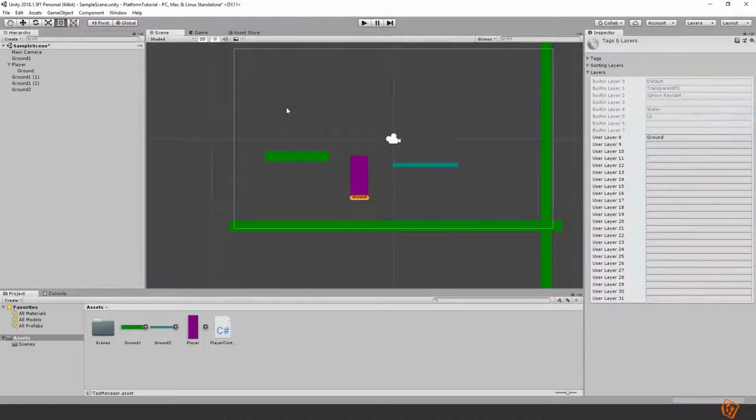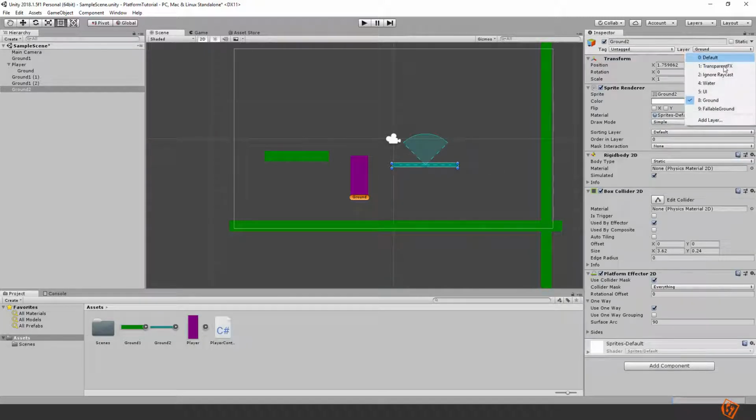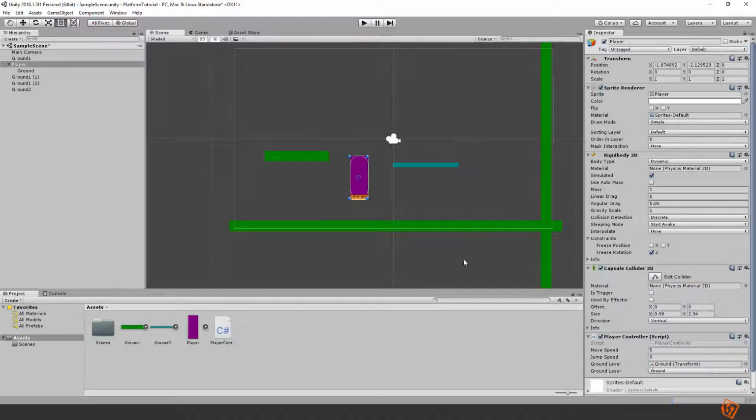Let's add another layer. We can call it fallable ground. Assign it to the fallable ground, but it's still a ground. So we need to add it to the player controller script's layer mask to say that this is also ground, and grounded should be true when we're standing on it. Now you can see that both of them are checked.